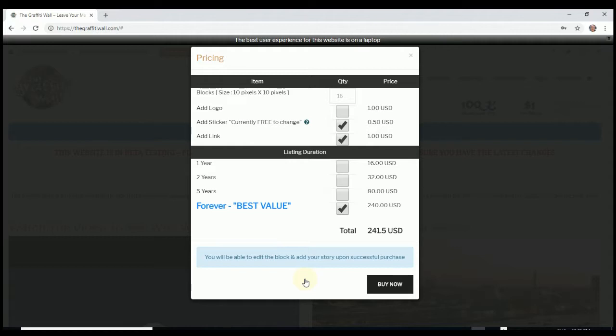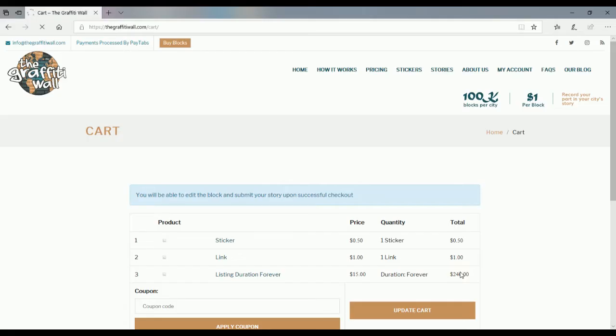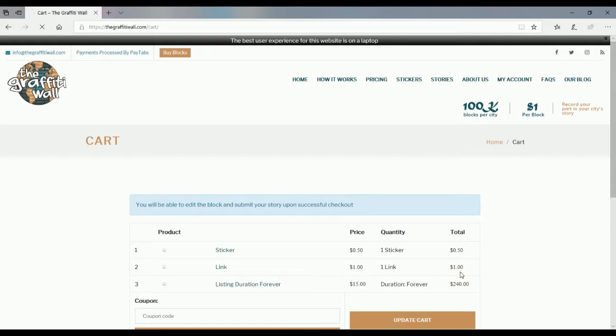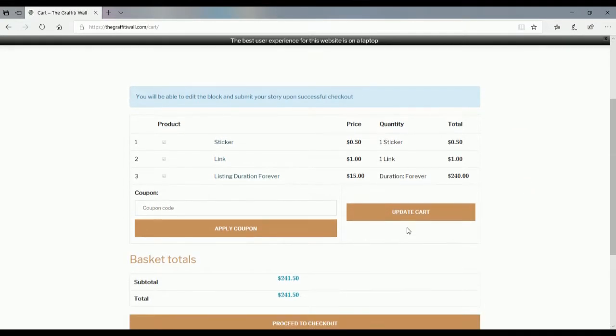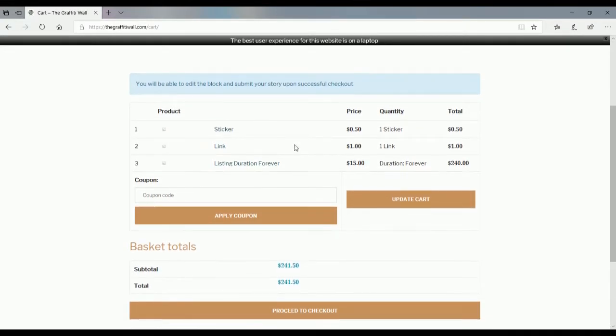So let me select it now. After hitting the buy now button, we come to the cart, the shopping cart, where you can see a list of the items that you just purchased. You may apply a coupon code if there's one available, and you have the grand total at the bottom. So once you are happy with everything, you can click proceed to checkout.